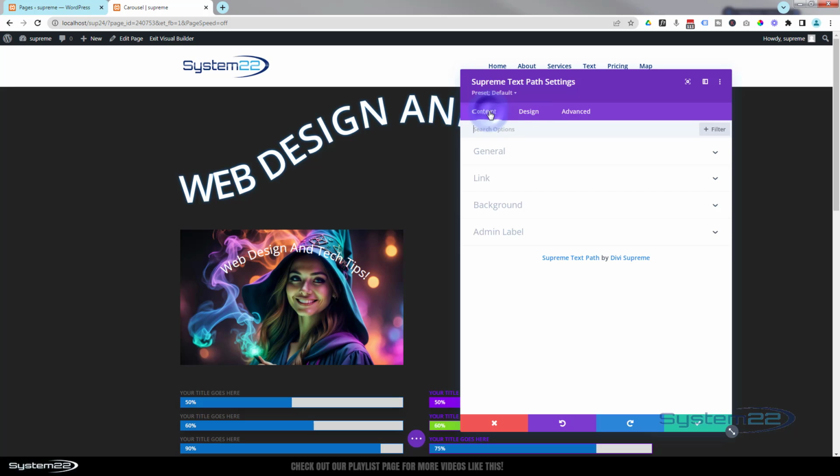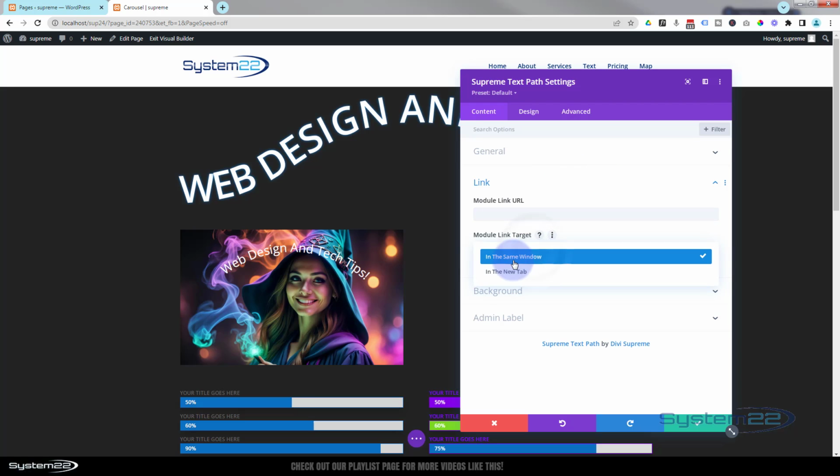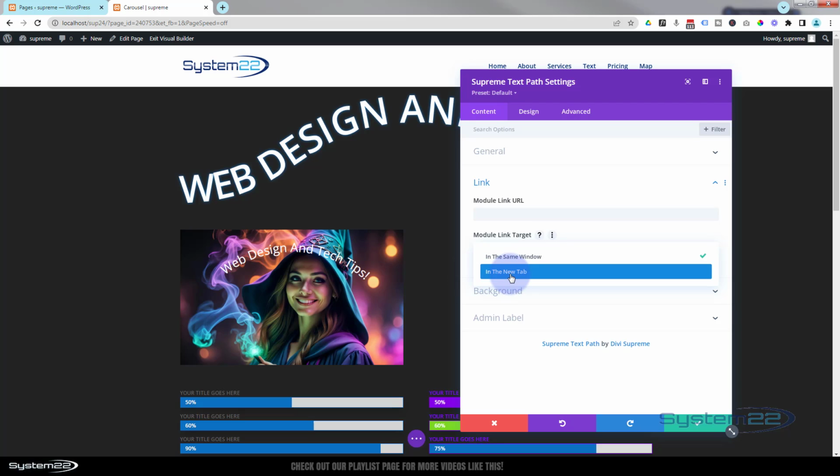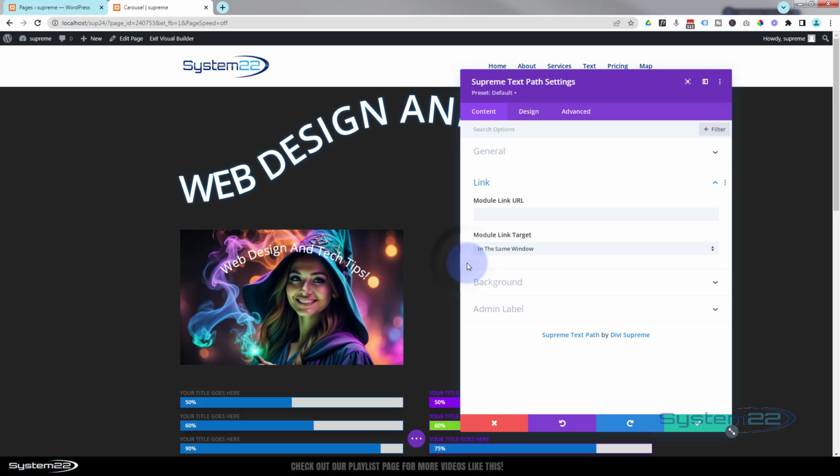And like I say, you can link this to anywhere you want by going to the content tab, add a link here. Always best practice if you're linking to your own site, open it in the same window. If you're linking to somebody else's site or off-site, open it in a new tab. That way your site's going to stay open.